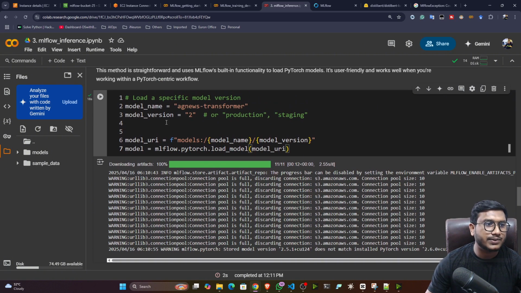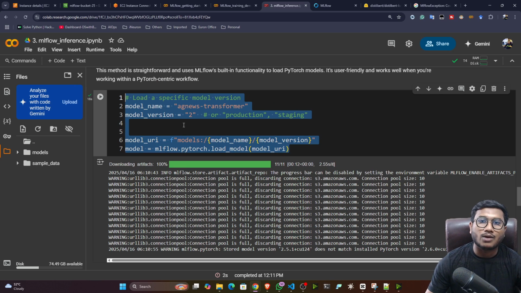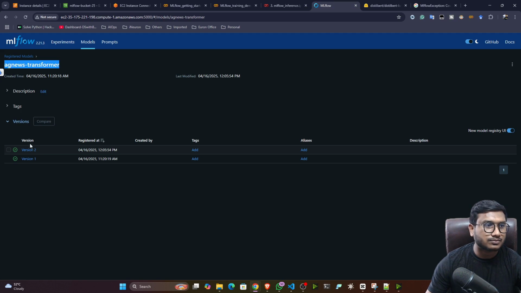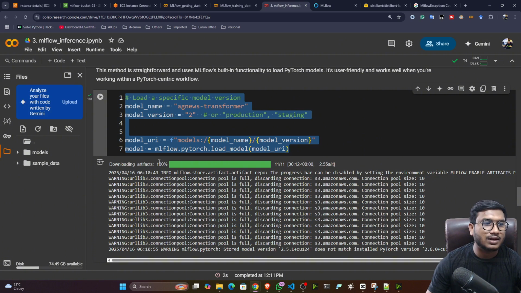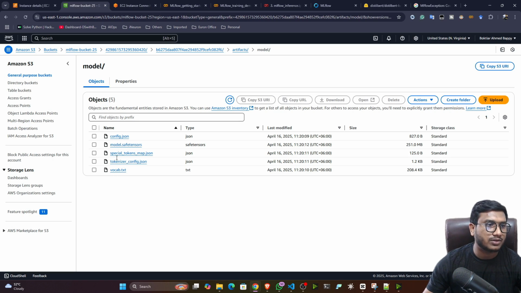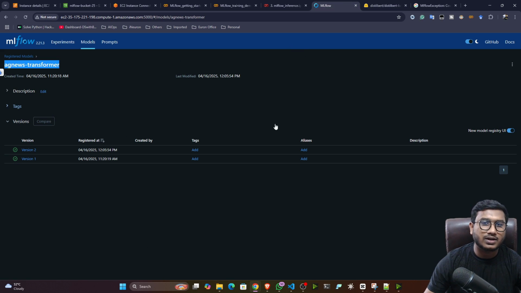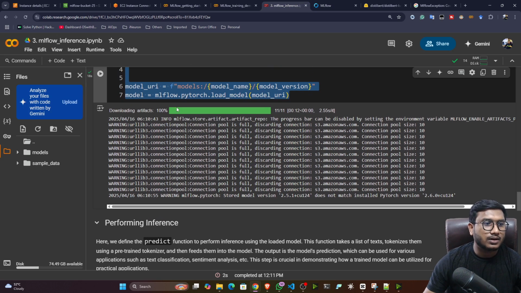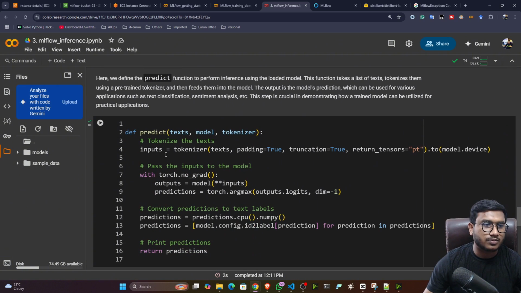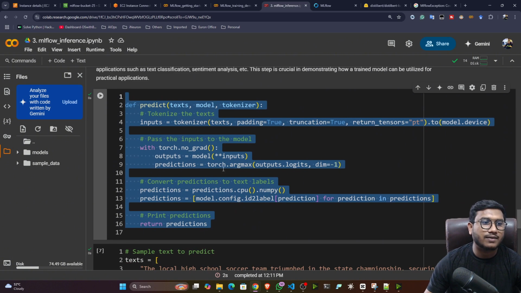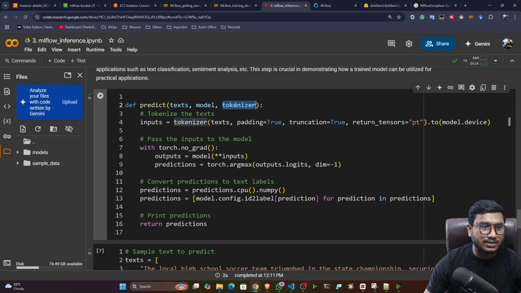If you pass it, it will try to download the model from the artifact. That means this model is available in the S3 bucket, I think, remember. So from the S3 bucket, this model would be downloaded. Then after that, we can do the inference operation, and for this I have written a predict function. This will take the model as well as the tokenizer.